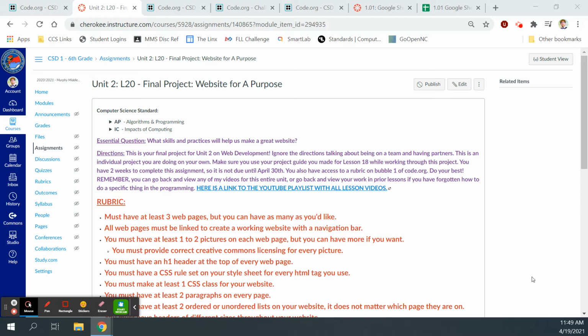Cue crowd noise. All right. So this is Unit 2, Lesson 20, the final project, website for a purpose. Our essential question for this one is, what skills and practices will help us make a great website?